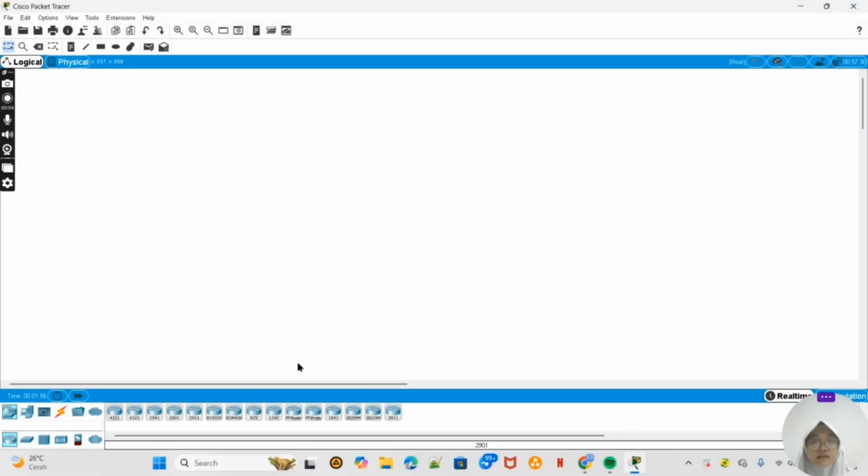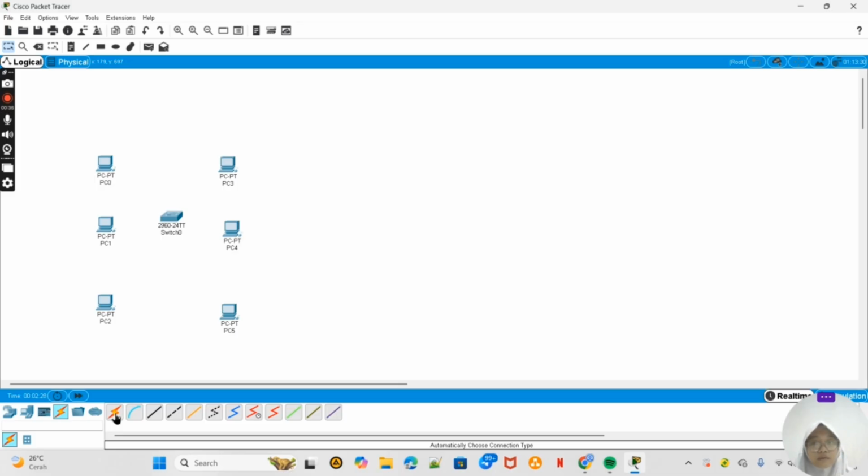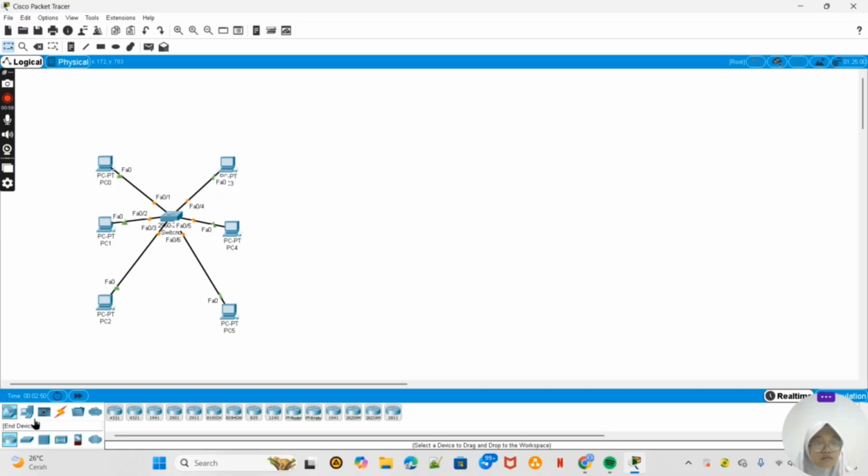Alright, let's start configuring this in Cisco. To place PCs quickly, we can use Control and click the PC. Set up 6 PCs and 1 switch, and we connect them using a cable. To connect them quickly, we can press Control. And now we can draw a circle to categorize them.